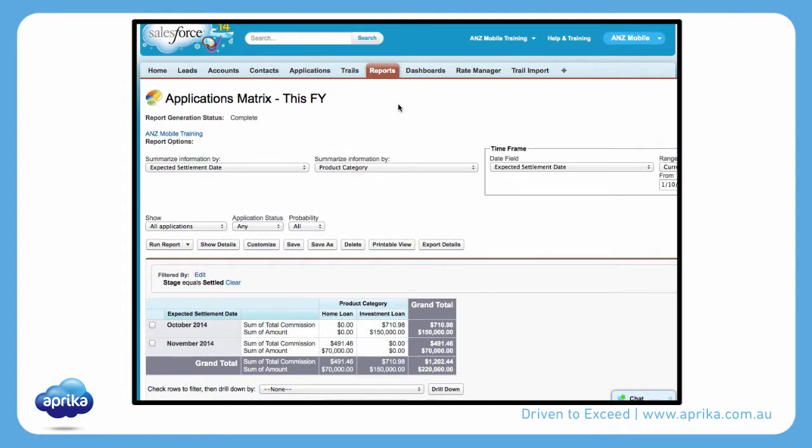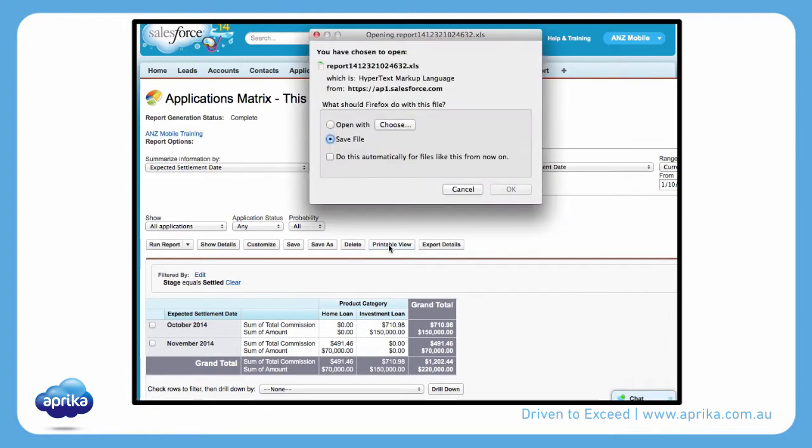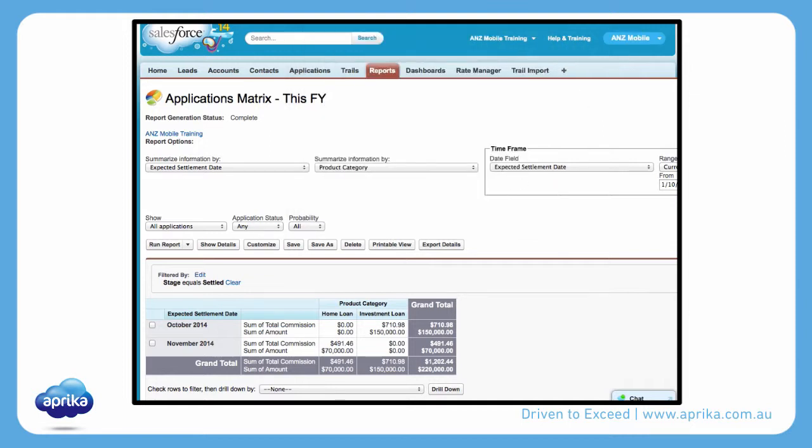Printing and exporting reports. Salesforce reports can be printed and exported using the Printable View and Export Details buttons on the reports. If we click the Printable View, this will allow us to open and save our report in Excel, keeping the report groupings and formats as they appear in Salesforce. Let's have a look at what this looks like.